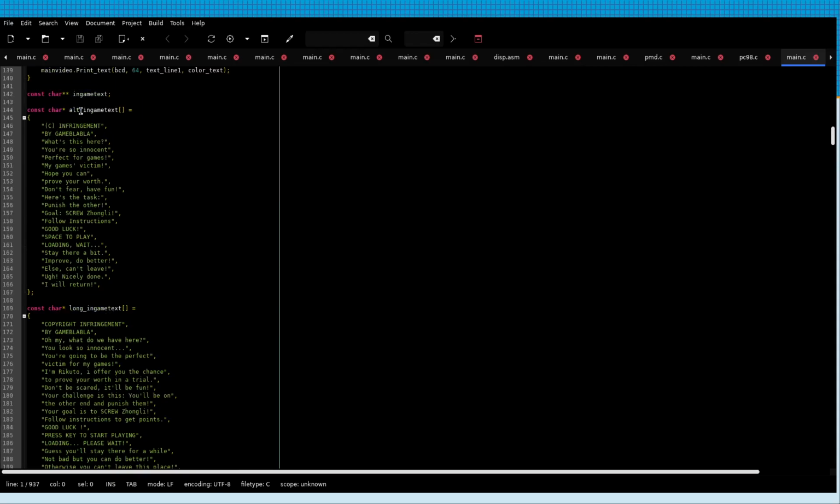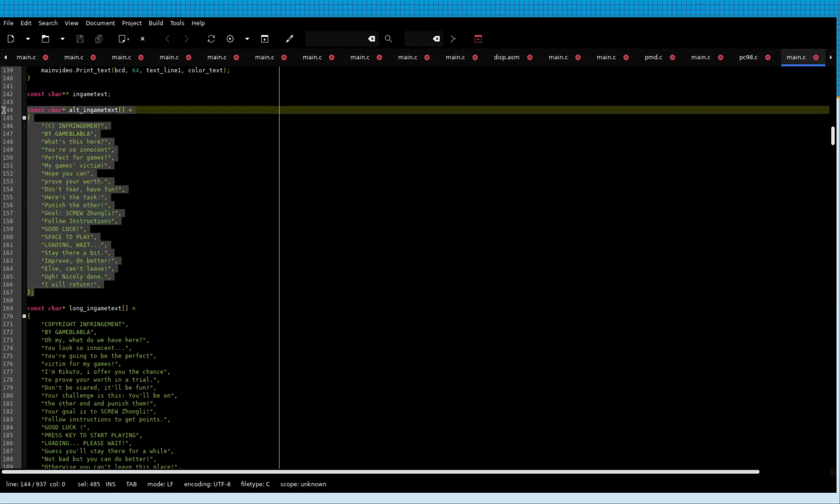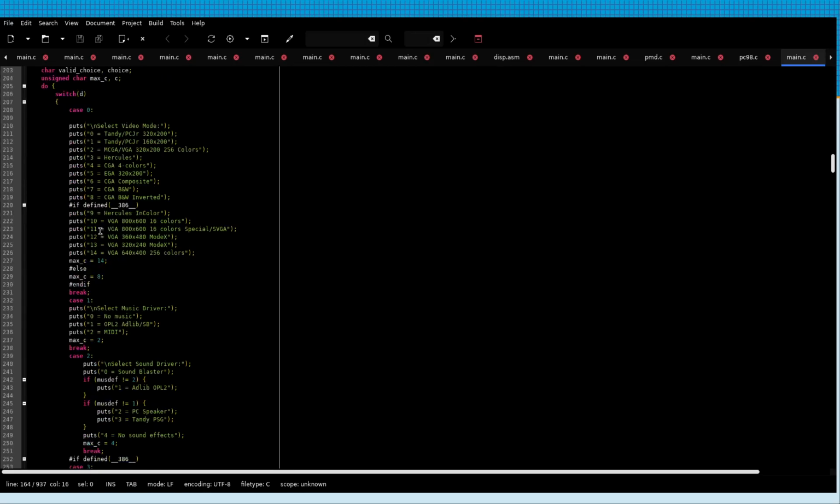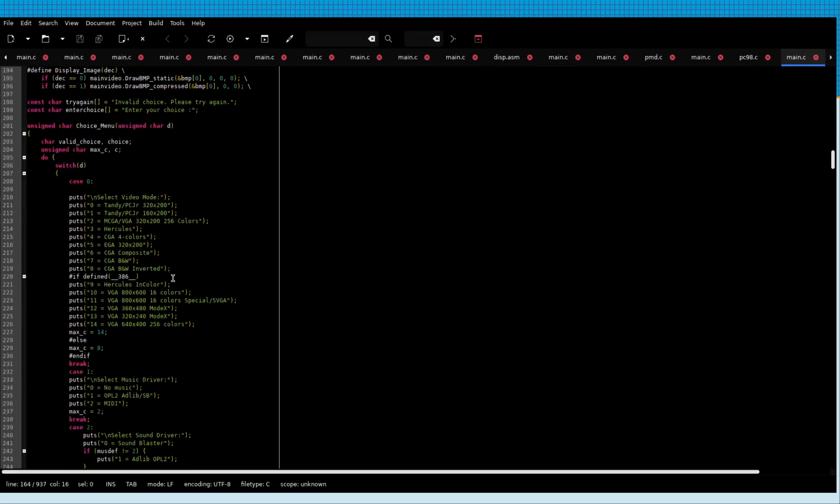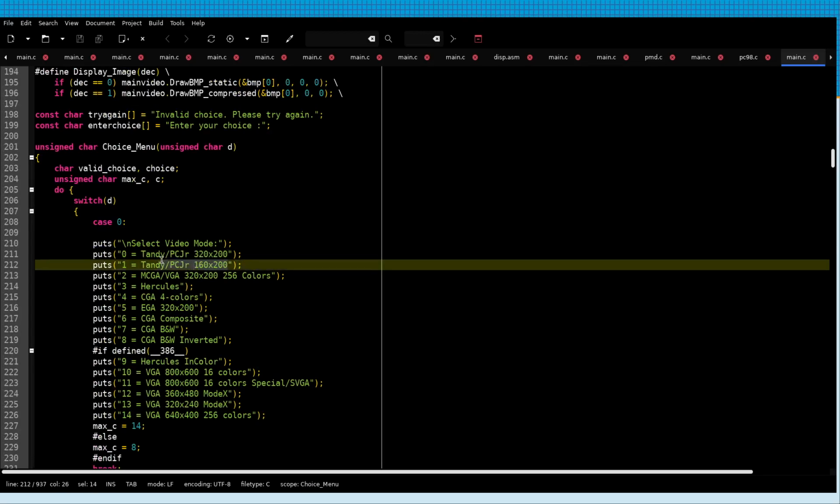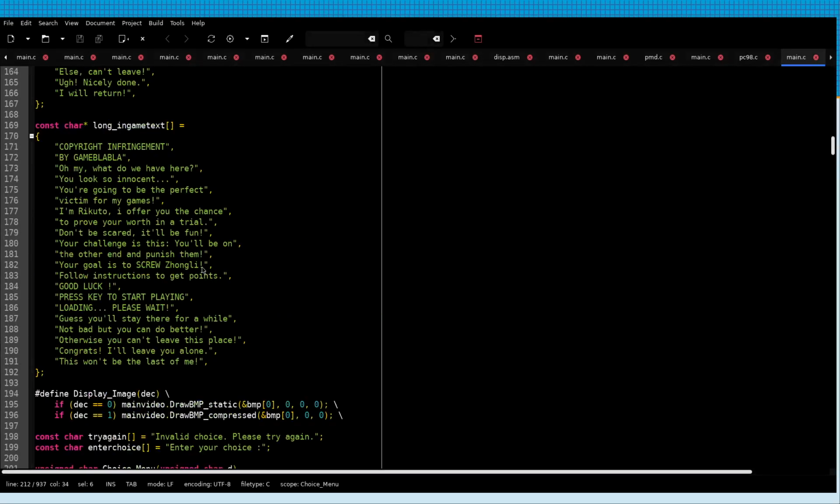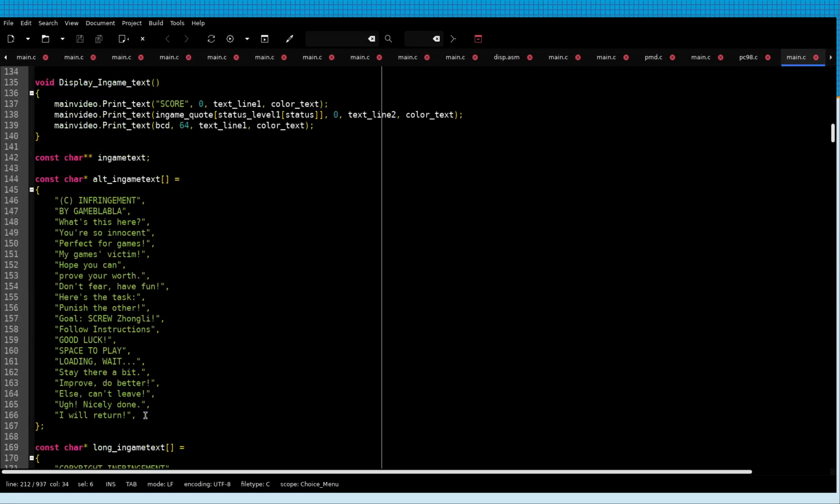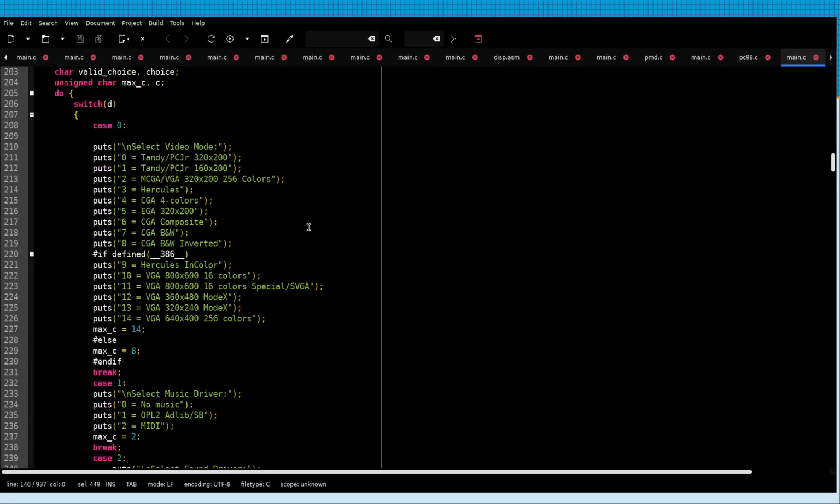First of all, I have this alternative text right here. This is actually for the PC Junior and the Tandy, because if you use the lower PC Junior and Tandy resolution, this one right here, the text ends up being too long, so I had to make it shorter.